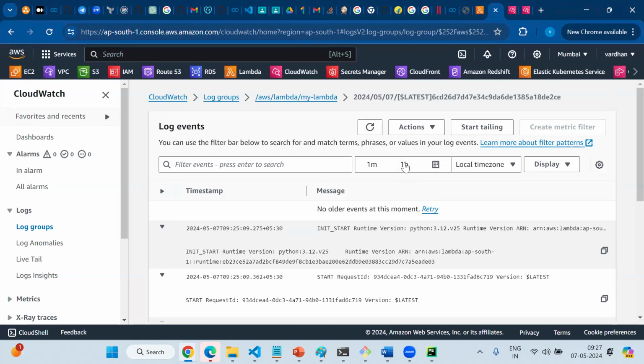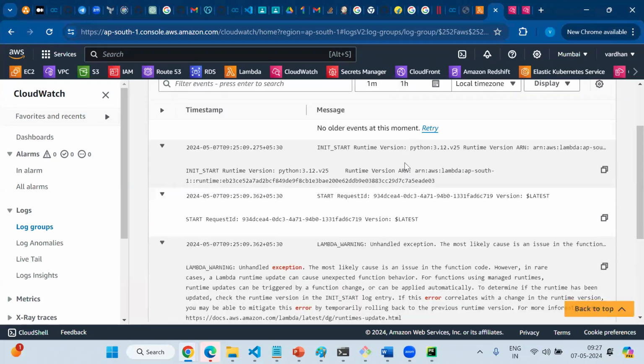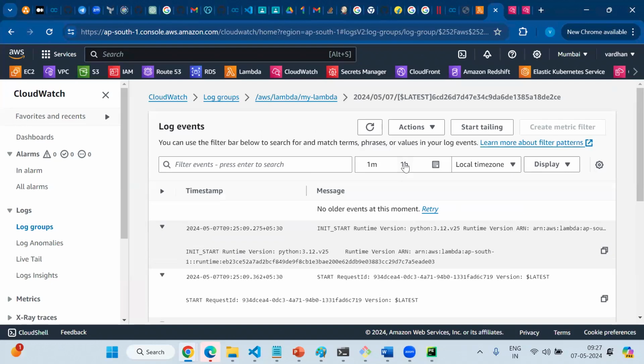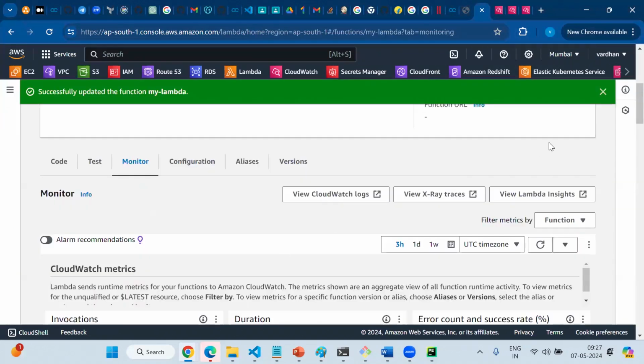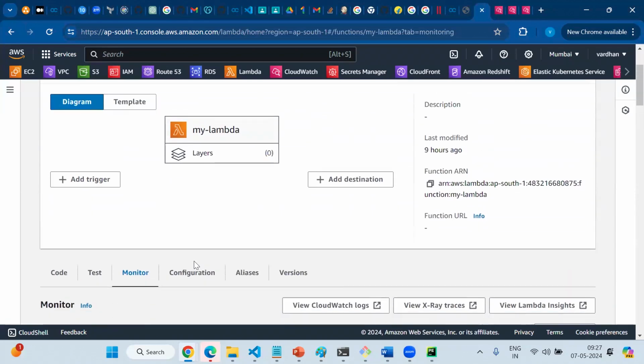But I have given admin access, right? That's what I'm able to access. In your case, if you give only EC2 access but you are accessing CloudWatch logs, then for CloudWatch logs also we need to give the permissions. So this is the monitoring, CloudWatch monitoring.